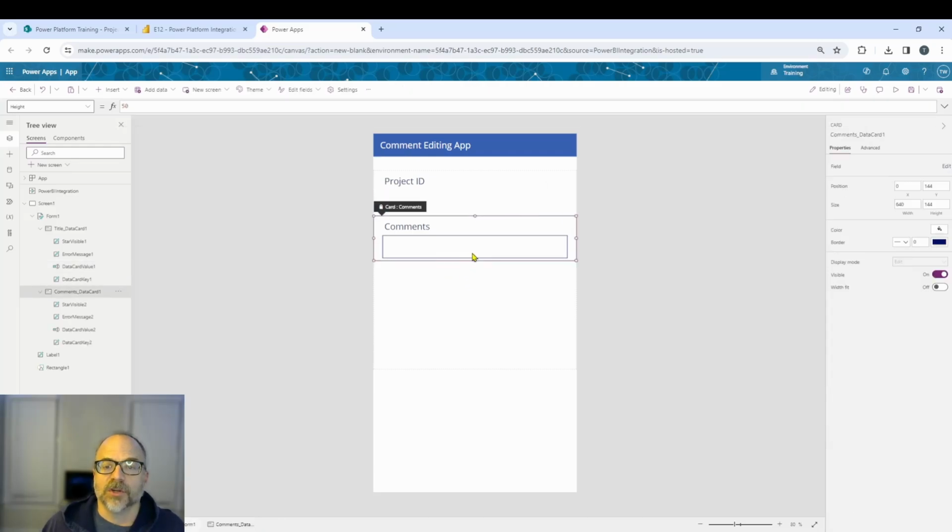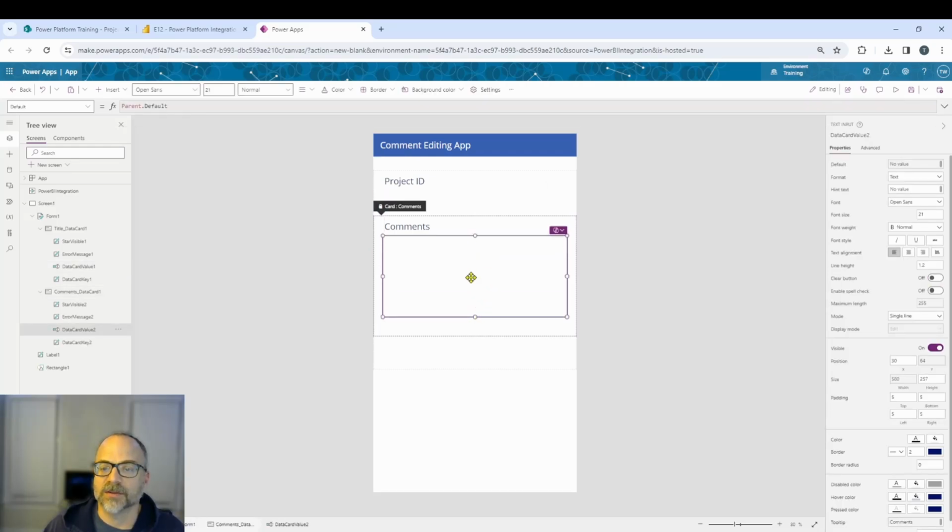And the last thing I want to do is the comments. Let's just make it a little bigger. I'm just clicking on these individual elements. And then I will go over here and make this a multi-line.